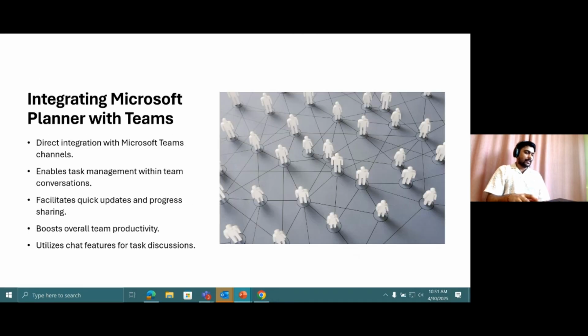So the use cases are done. Now we have integrating Microsoft Planner with Teams, which is what we did. You can see direct integration with Microsoft Teams channels. Yes, you can add into multiple channels. It's not limited to one or two channels. You can add multiple planners. That's why you can see a lot of these for me.